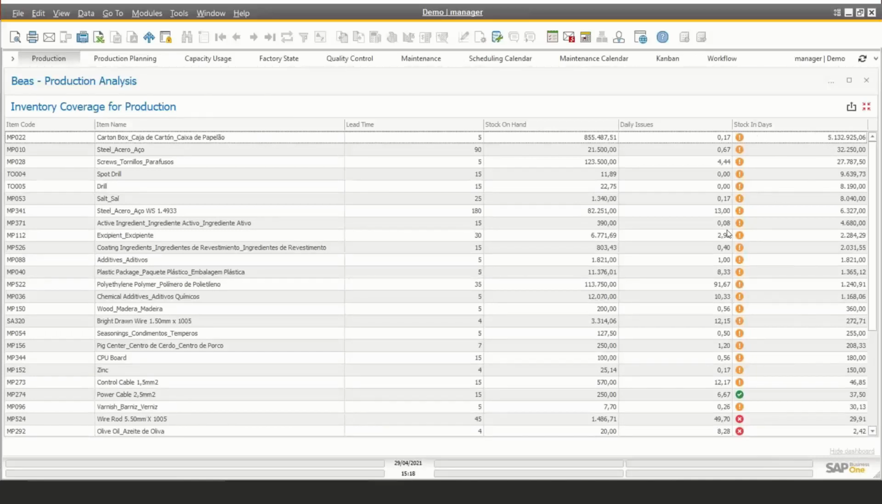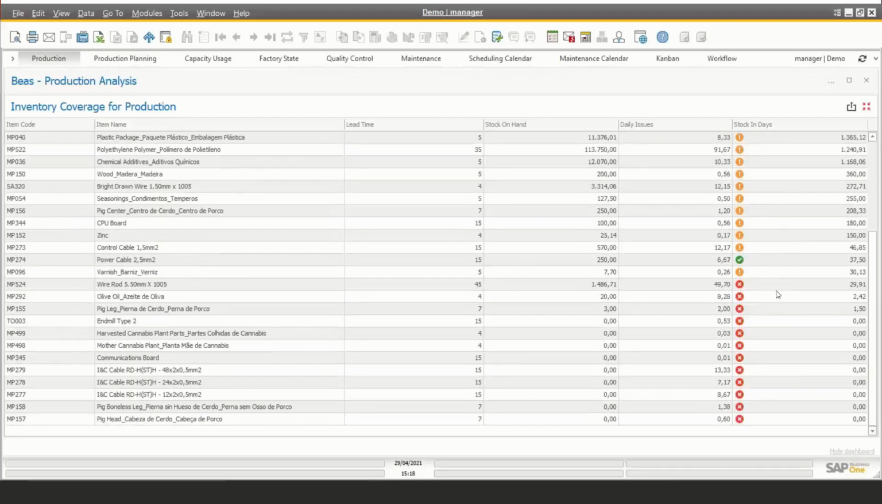We have an indicator here telling us if we might have too much stock for those components, or if our stock might be okay, or if our stock is too low, considering always the lead time for resupplying this material. There will be a calculation to define this indicator, comparing the stock in days to how much time it takes for us to resupply these components.